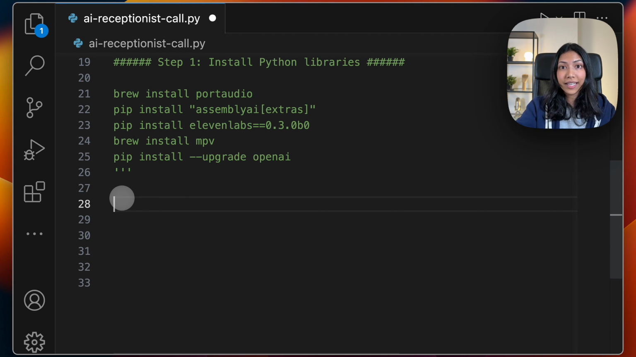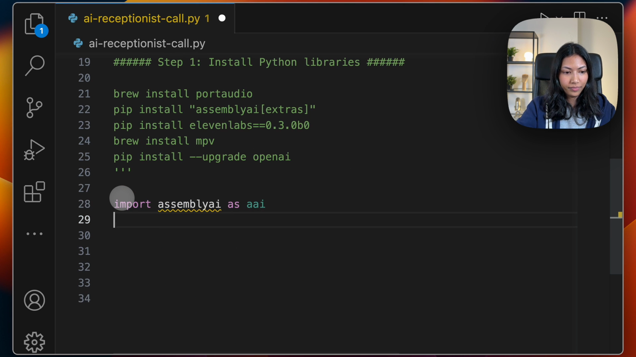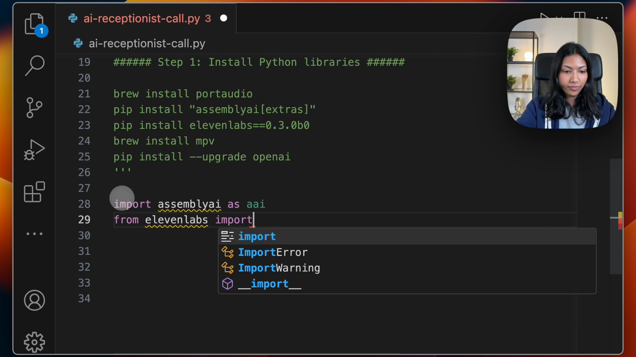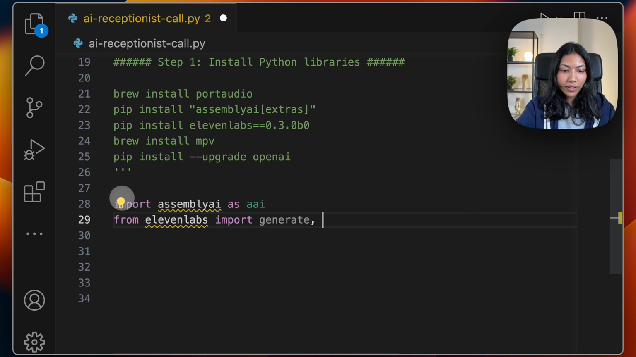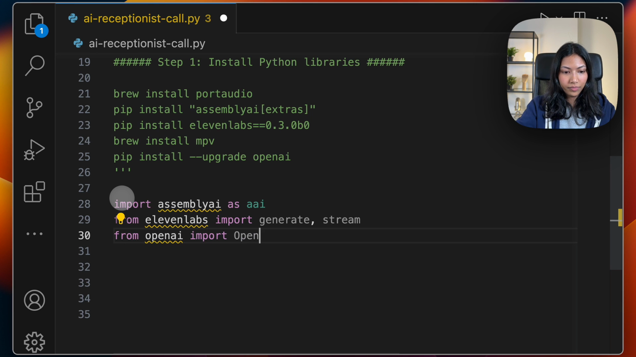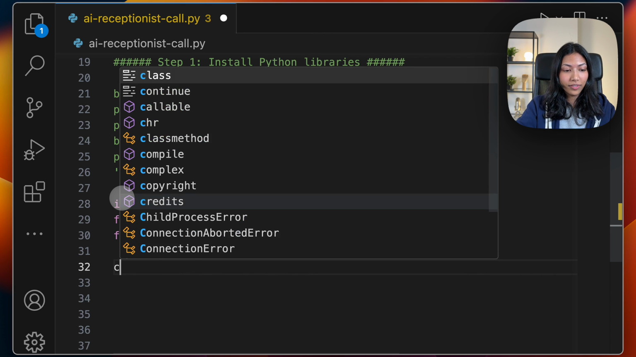First, let's start off by importing the Python libraries that we've just downloaded. So let's start off with AssemblyAI. After that, we're going to import ElevenLabs. Specifically, we're importing the generate function and stream function. And then also let's import OpenAI. Once we've done that, let's create a class called AIAssistant.